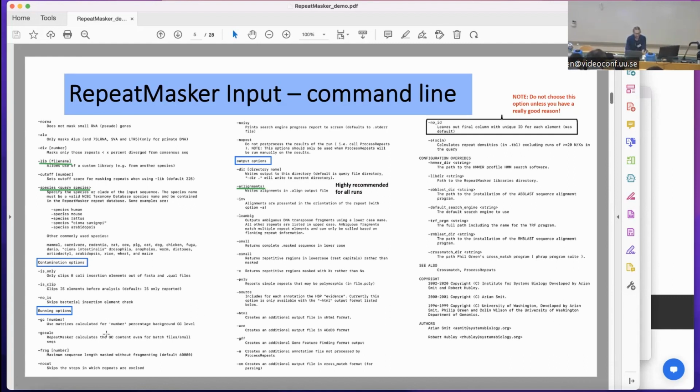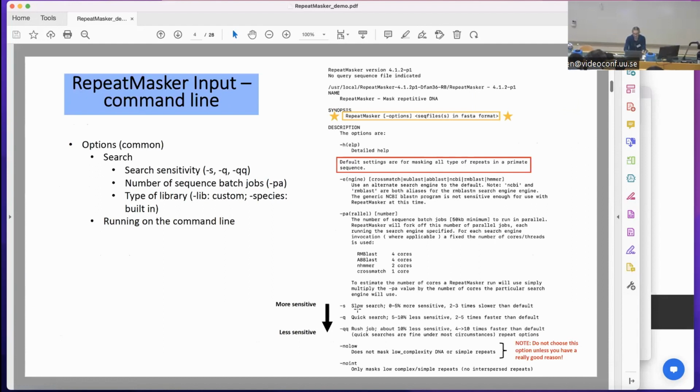Again, there are 2 things that I want. Sorry, this was in the previous image. I see frequently people say, "Oh, we don't want to mask low complexity repeats or simple repeats," using -nolow. Unless you've done this previously with a different program or you have a really good reason not to, don't choose this option, because you'll get false positives if you choose it. Unless you have a really good reason not to search for these, please do search for them.